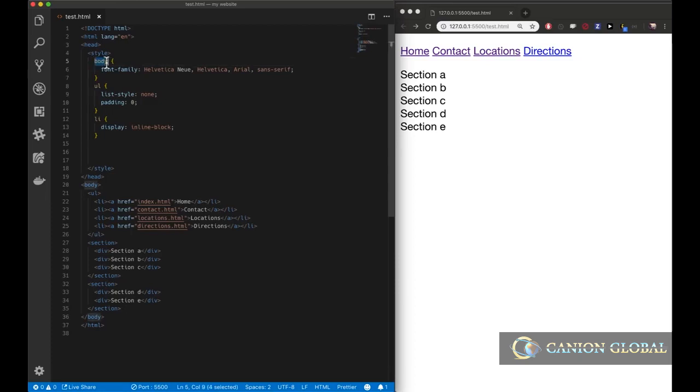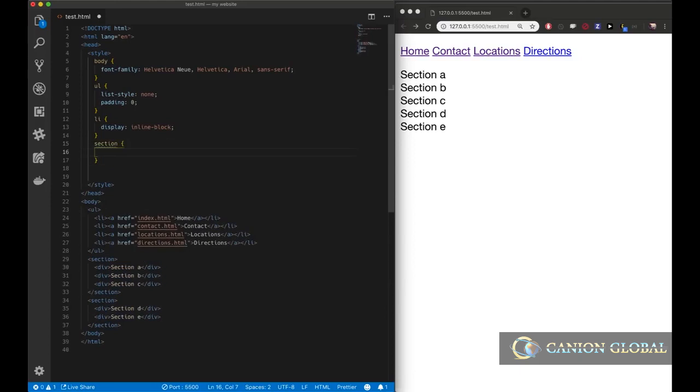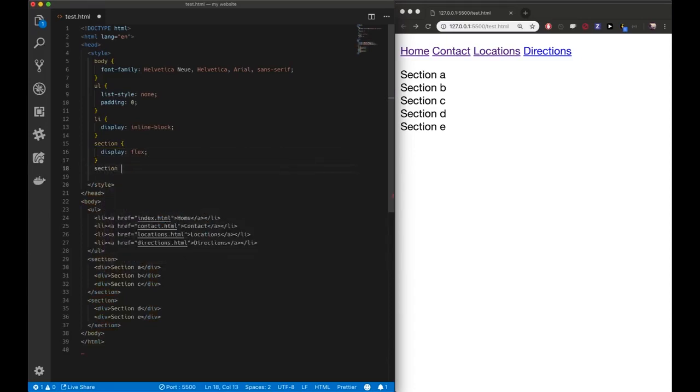All we've done so far is use selectors that target elements by tag name. So this applies to every body tag on the page, every UL on the page, every LI on the page. But this will run into problems, and I'll show you why. Let's say we have 2 sections here and we want to do a layout. I'll do a really quick Flexbox layout. Sections get display flex. The default flex direction is going to be row. I'm fine with that.